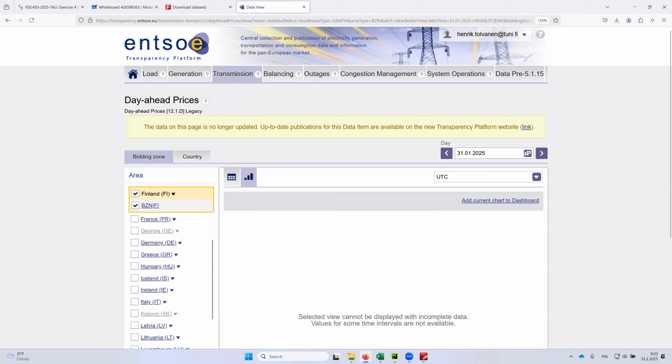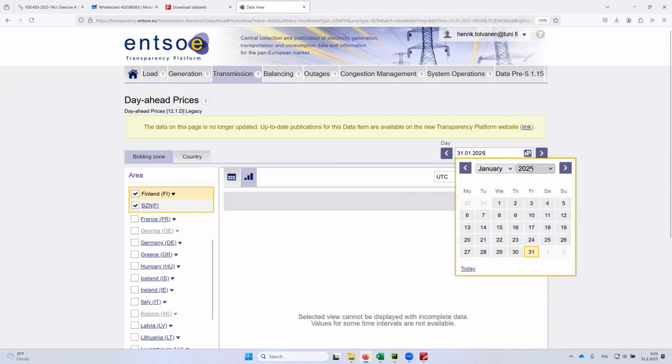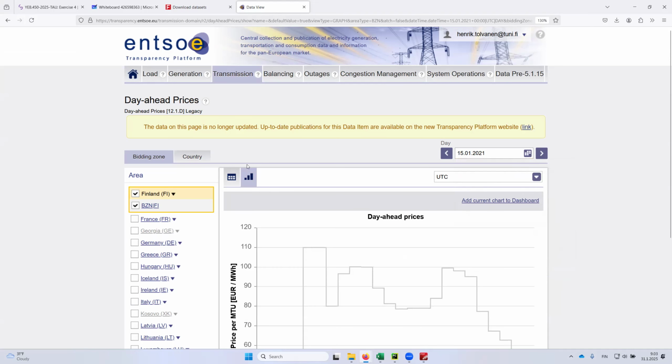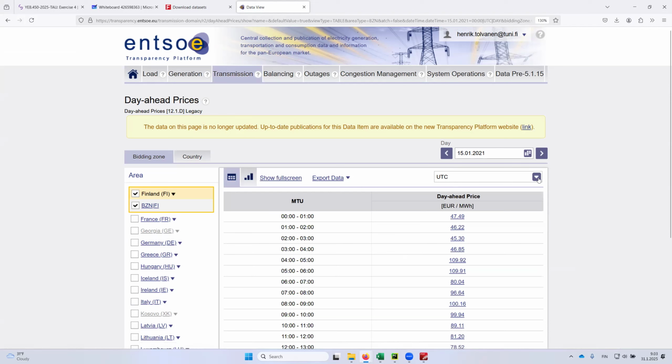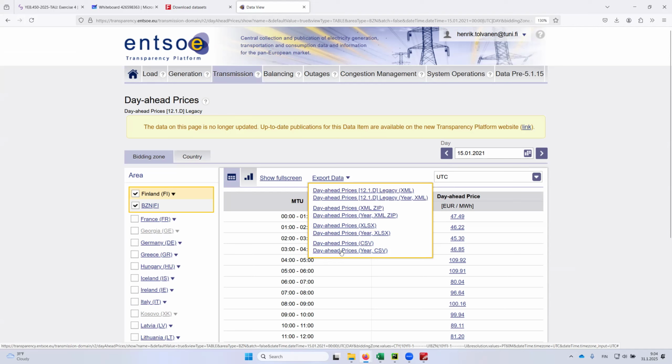So I want to get the price for Finland in 2021. Let's select a random date from here and go to this table, and notice that I have the Universal Time Coordinated, and I'm going to go ahead and export the data from here. So day ahead prices for year, CSV, and now we can open it.